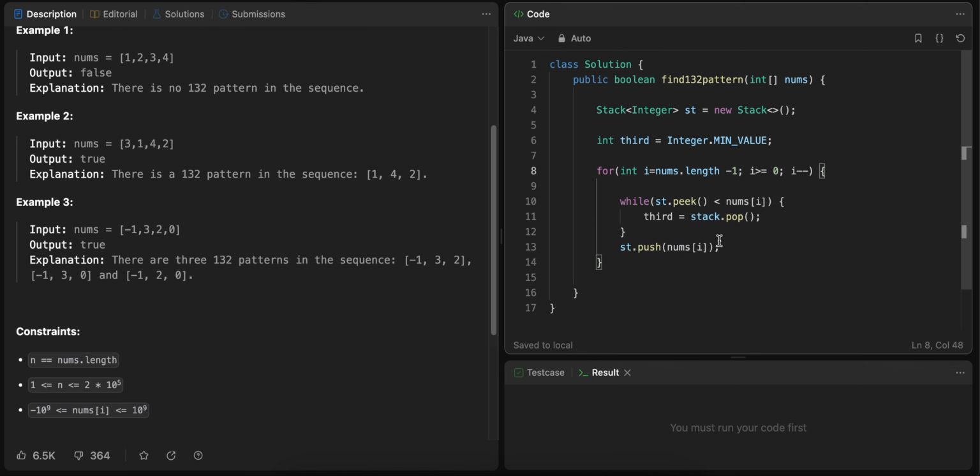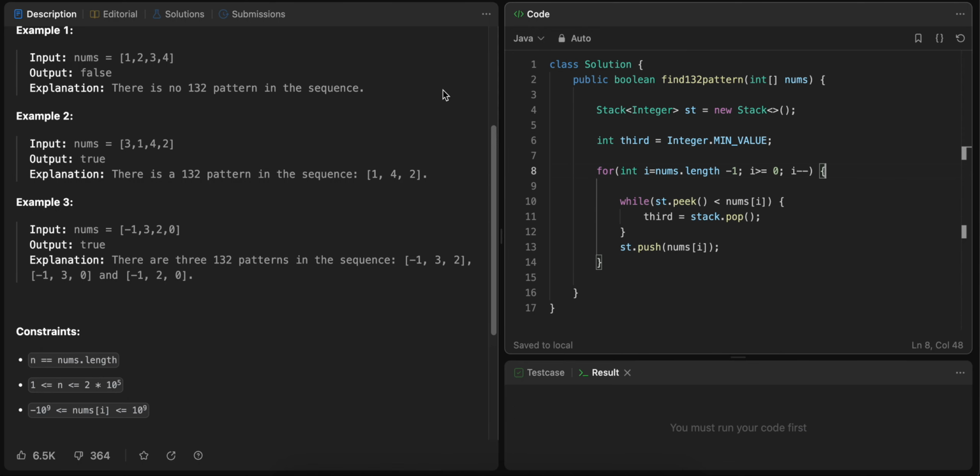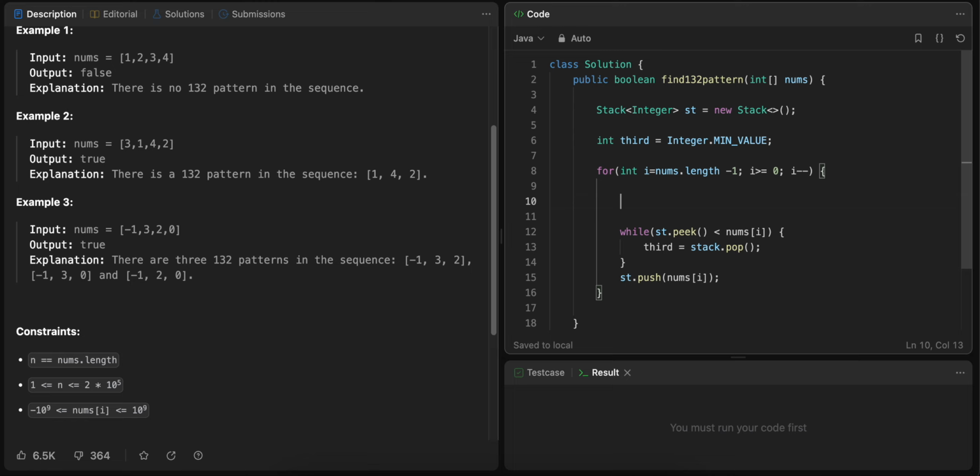Now the third scenario wherein you find that a number is smaller than both of these, you want to return true. So we can directly check that if nums of i is less than third and less than, what is that, stack.peek, because whatever the number you have on top of that.